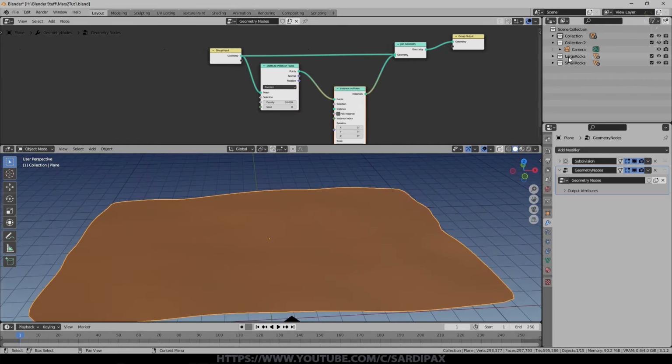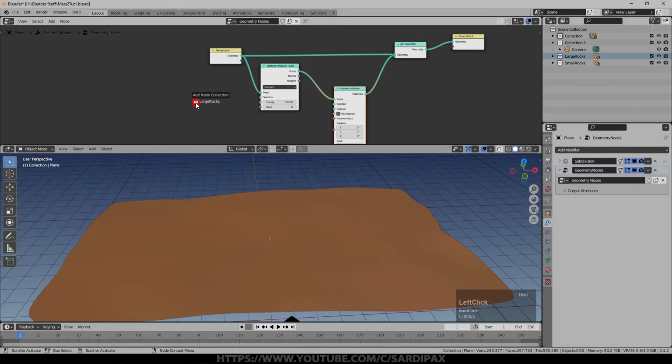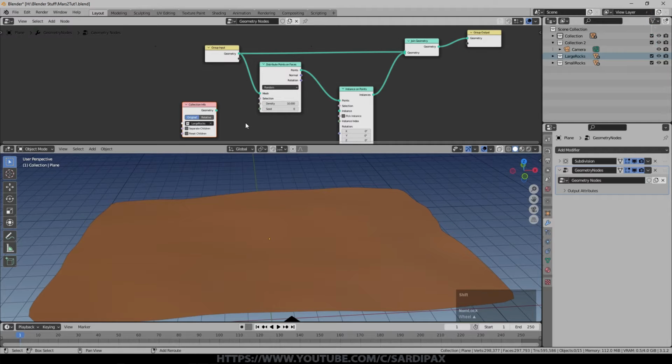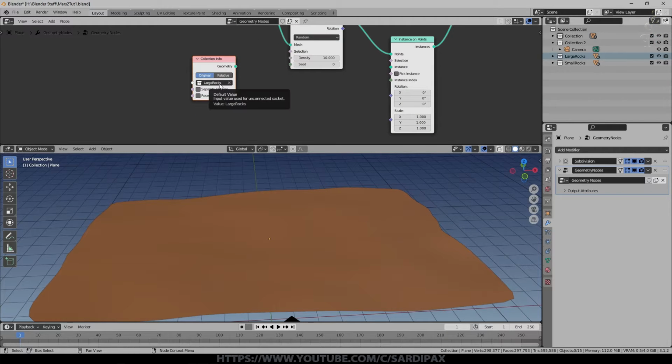It's going. So over here I've got my large rocks. Just left mouse and hold that and drag that into here, and you can see we get a collection info node for my large rocks collection.